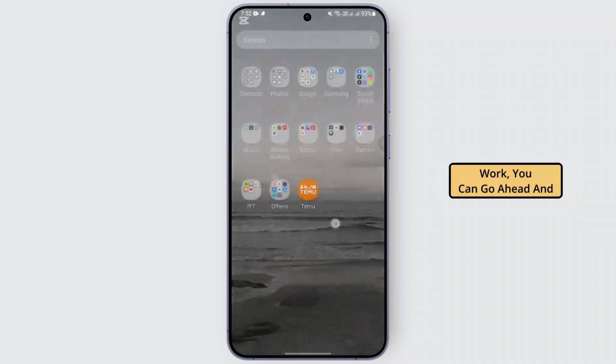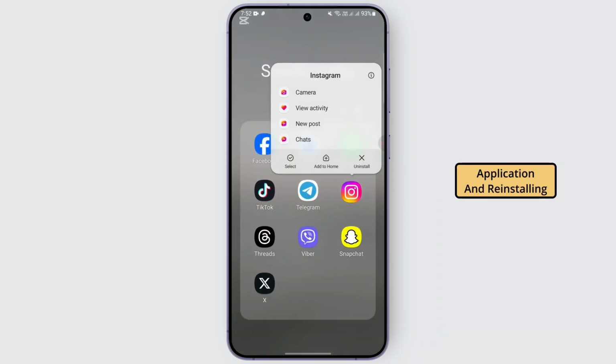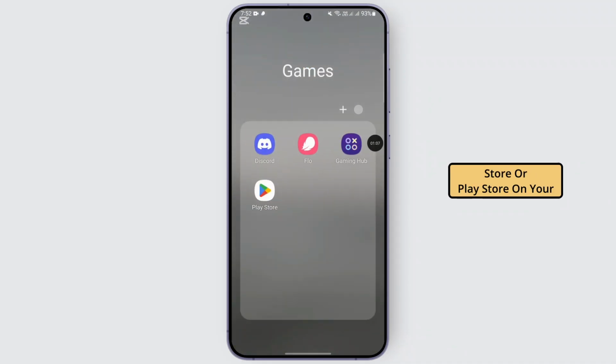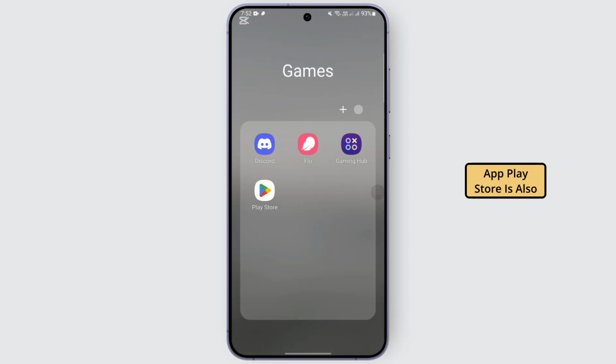If this doesn't work, you can go ahead and try uninstalling the application and reinstalling by using your available App Store or Play Store on your device, depending upon your device. Once that is done, you can also check for Google Play Store updates, because that may be the reason why your app is not being updated. So make sure your Play Store is also updated to the latest version if you're on Android.